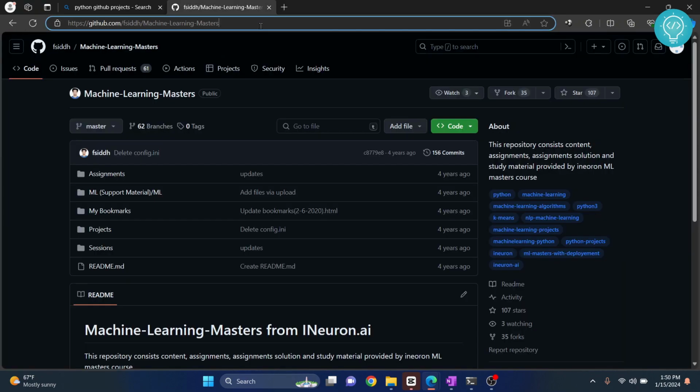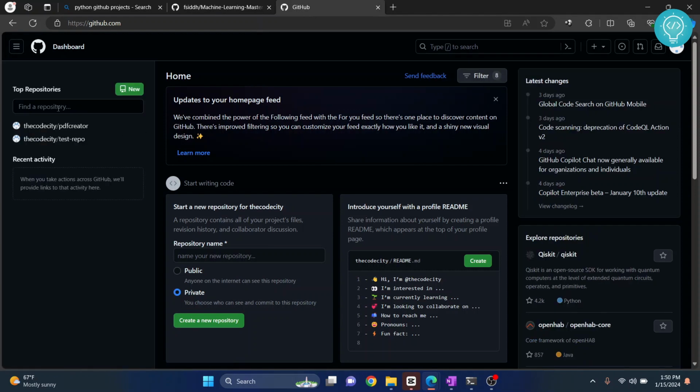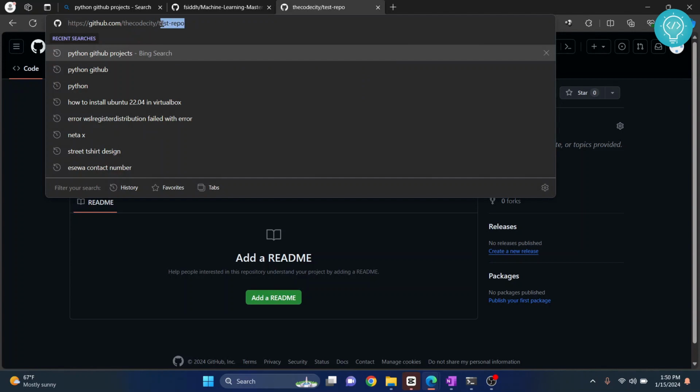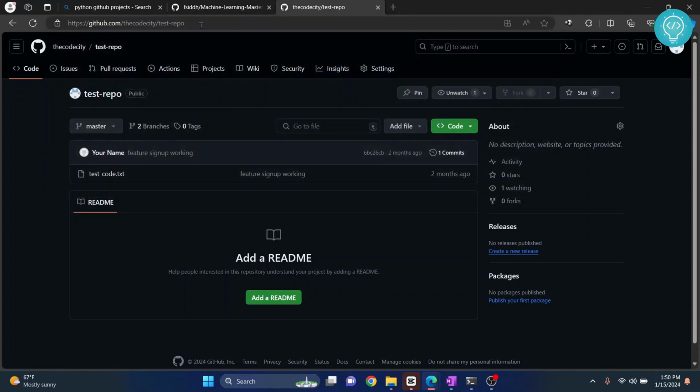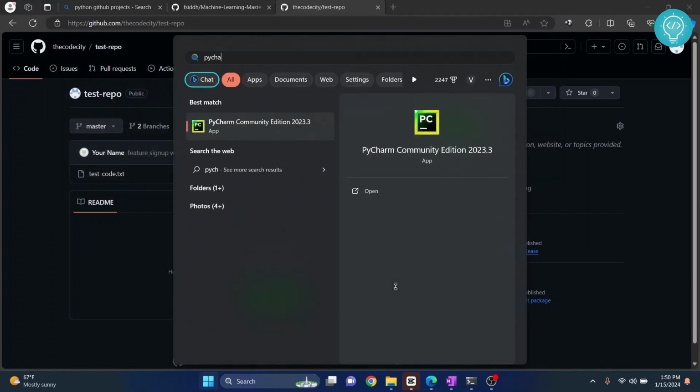So if I just go to github.com, and I have some of my own test projects here. So I click this, and this is the URL that we will need, github.com, and then the username and then our repository name. So let's try to import this. You copy this, now open PyCharm.